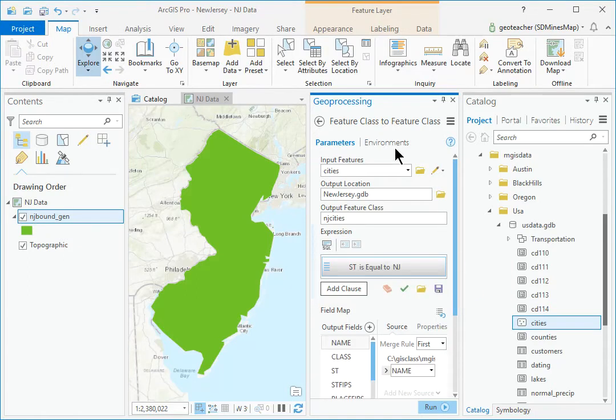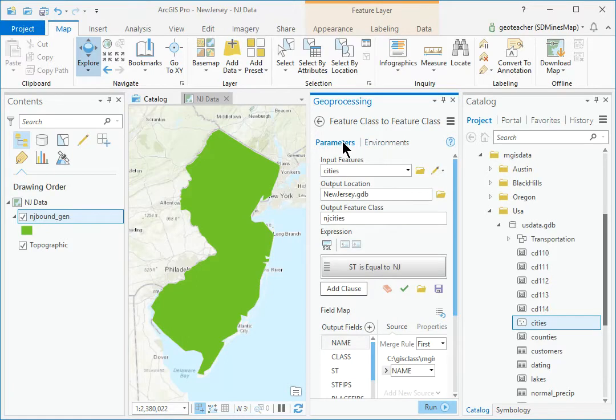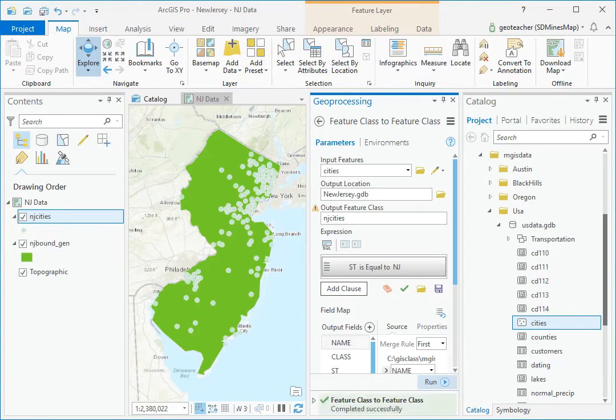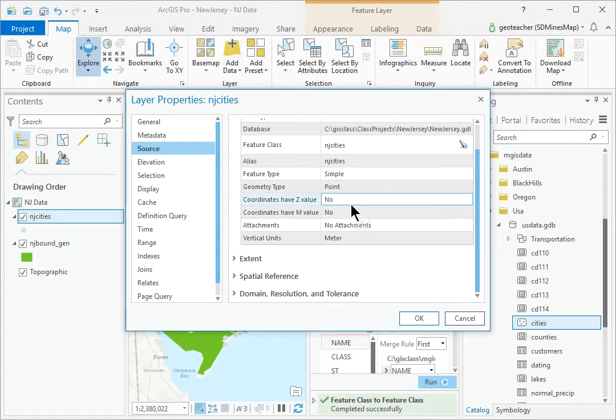Near the top of the tool, click the Environments tab. Set the Output Coordinate System drop-down to Current Map NJ Data. Leave the other settings alone. Click the Parameters heading to return to the tool parameters. Run the tool. In Contents, open the Layer Properties for the new NJ Cities layer and examine the spatial reference in the source settings.